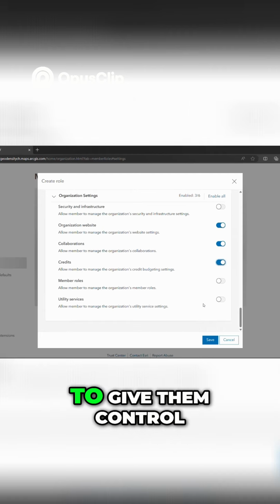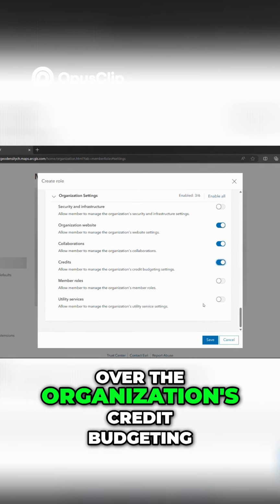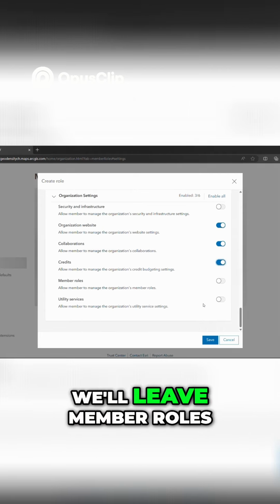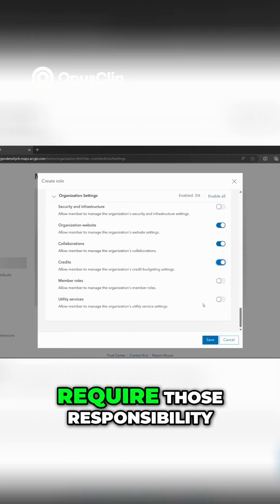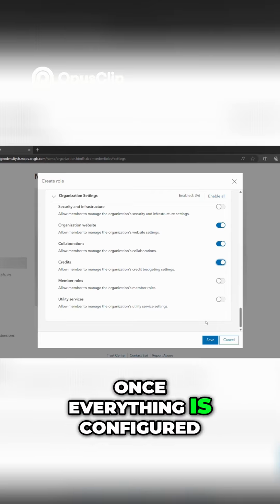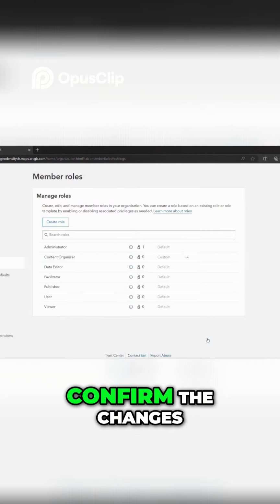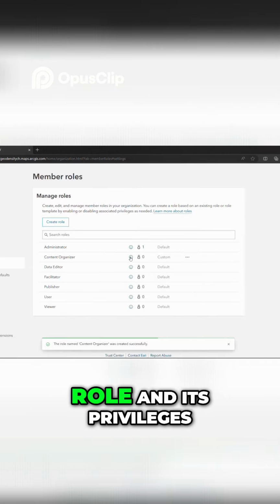We'll keep credits enabled to give them control over the organization's credit budgeting. For now, we'll leave member roles and utility services off, as this role doesn't require those responsibilities. Once everything is configured, we'll click Save to confirm the changes. Finish configuring the role and its privileges.